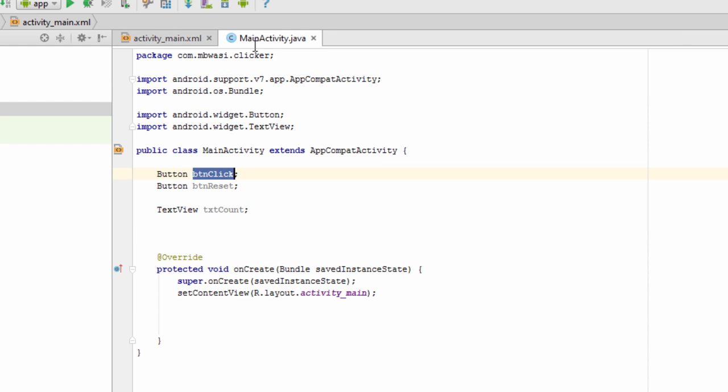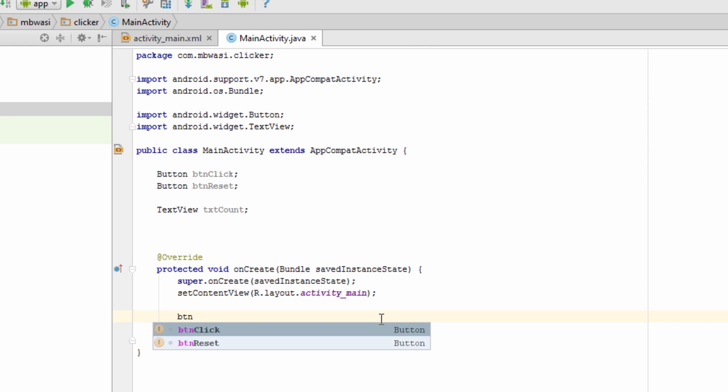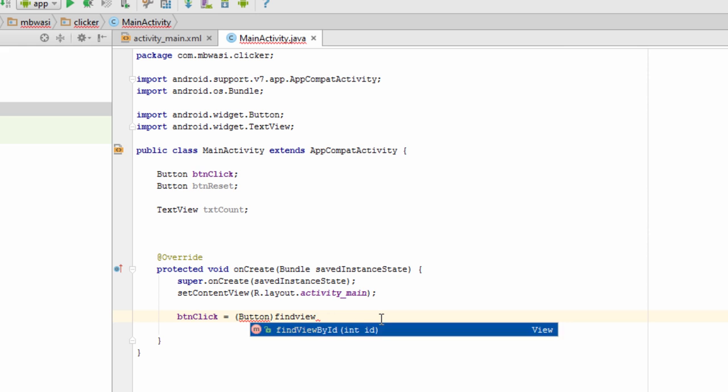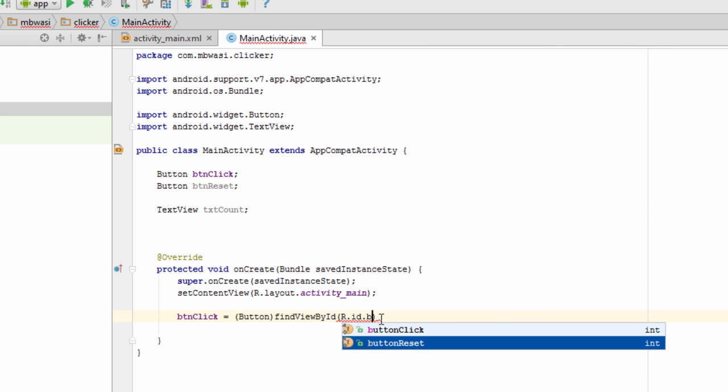Right, so here in our onCreate, we need to do this in the onCreate. So our button click is equal to button find view by ID, R.id.button click.